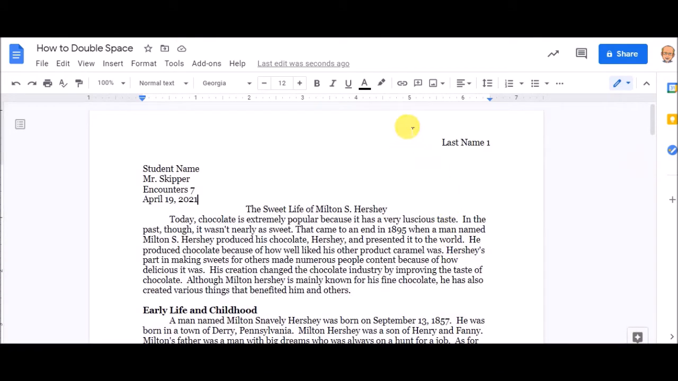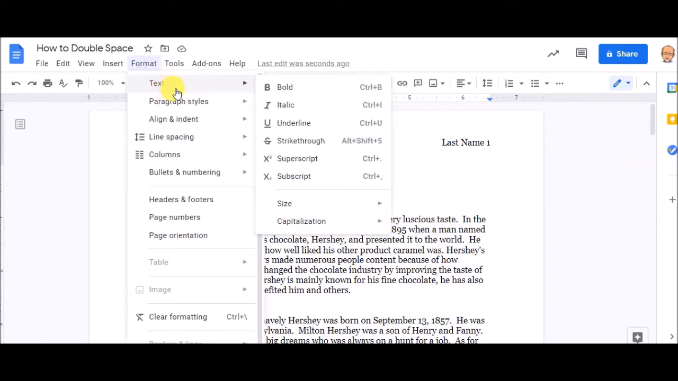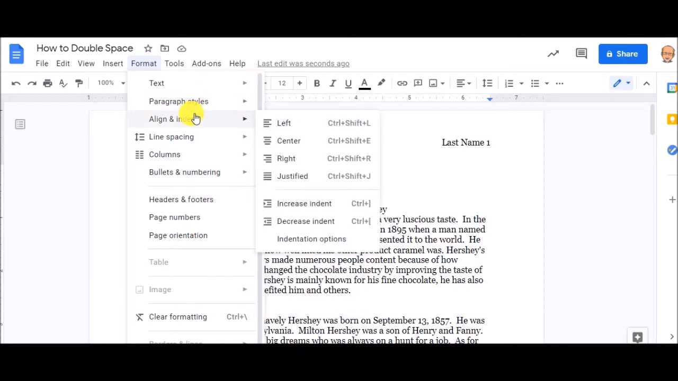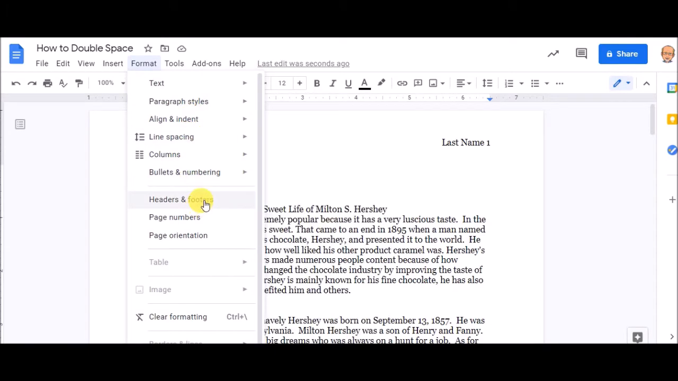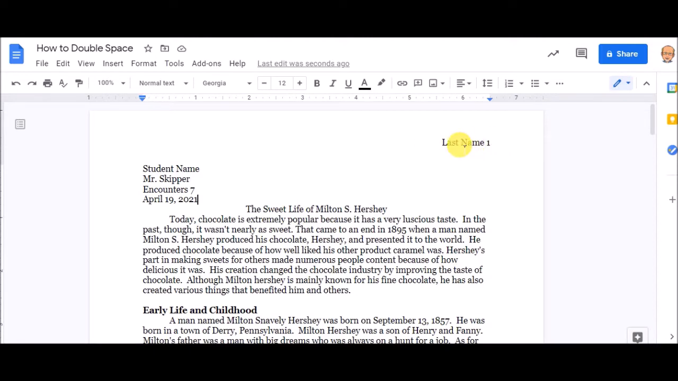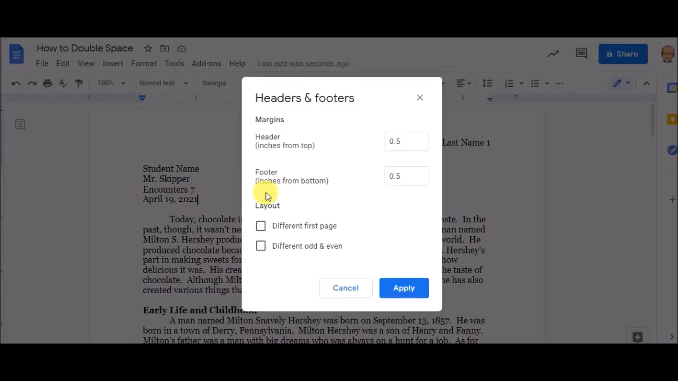That goes to our page formatting. And here's format. We've got text, if we want to bold, and there's other ways to do that. Paragraph styles, which I wouldn't mess with. Aligning and indenting, which we'll come back to in a minute. Line spacing, columns, headers and footers. If you click header and footer, that's where you want to make sure that this says 0.5 and not 1. Okay. So if this is sitting too close, go to format, headers and footers, and make sure this says 0.5.